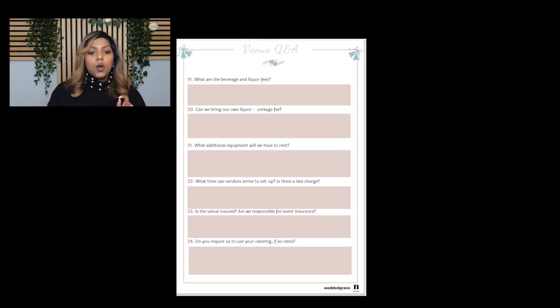Question 19, what are the beverage and liquor fees? 20, can we bring our own liquor? Do you have a corkage fee? This is actually an important question because if you want to bring your own wine, for example, then you want to compare what is the cost of me getting the alcohol directly from the venue if they supply it versus me buying my own alcohol, bringing it in, and then adding in that corkage fee. So you can compare both of those and then make a decision on whichever one is more suitable to you.